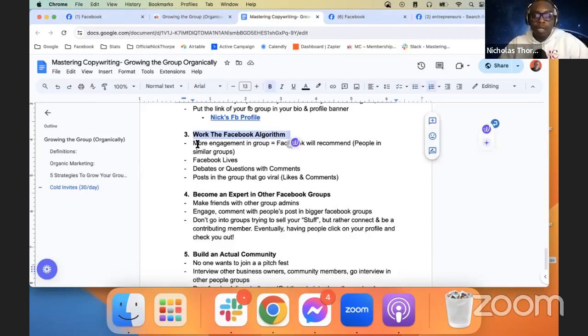Next is 3. Work with the algorithm. The more engagement in your Facebook group, the more Facebook will naturally recommend it to other people. So a great way to work with the algorithm is doing things that the algorithm enjoys. So what does the algorithm love? Mark Zuckerberg and the whole Meta team love when people stay on the platform. And a great way to get people to stay on the platform, which will allow your Facebook group to get pushed out to other people, is by, for example, doing Facebook Lives like what I'm doing right now. Because this way, it allows people to stay on the platform. People actually genuinely love this kind of stuff, and people stay on the platform, which Facebook loves.